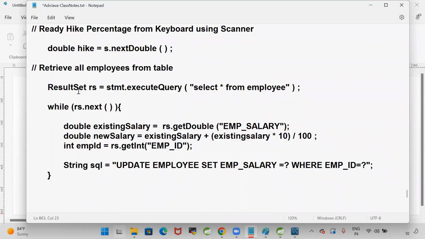Able to understand? If I execute that program, all the employees' salaries will be upgraded as per requirement. But should we write this kind of logic, or should we not? We should not write this kind of logic. Why? Because with this logic, for every record, it will interact with the database to update that record.